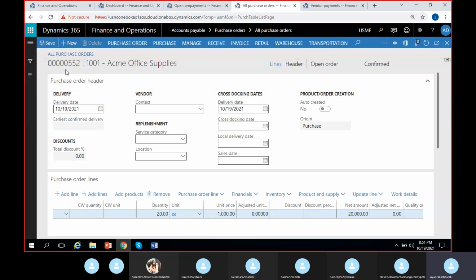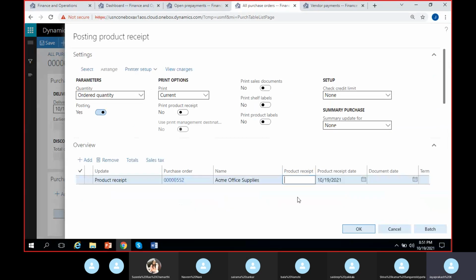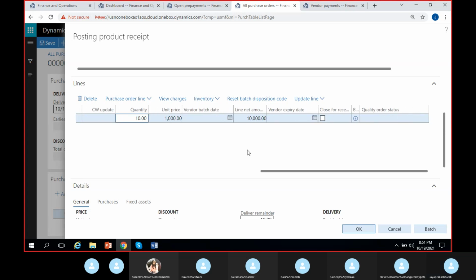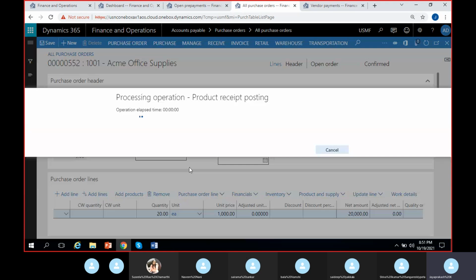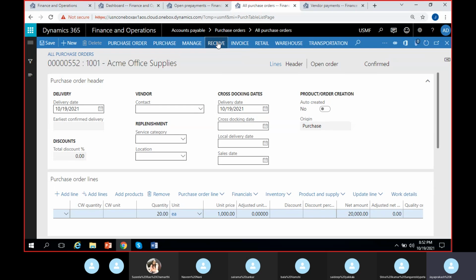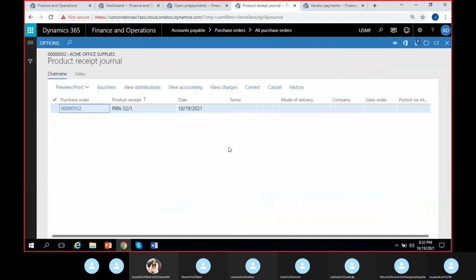Click on receive, product receipt. So I'll just give it as PRN 52/1. Okay, I'm receiving the goods and I'm receiving only 10 quantity, not 20 quantity here. Then I'll click on OK. 10,000 amount only, 10 goods only, right? I believe that the under delivery parameters are not 10. Right, it is posted. Product received for 10 quantity. You can see here.